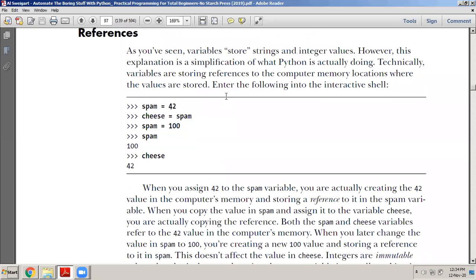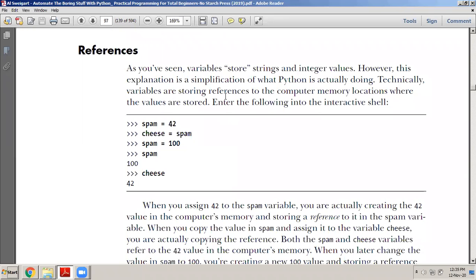Now, what is the meaning of references? I'm zooming through this because I have already explained it in the last class. Remember, simple variables of type string or integer are of type value, and there are a few variables of type reference. For example, have a look at this.